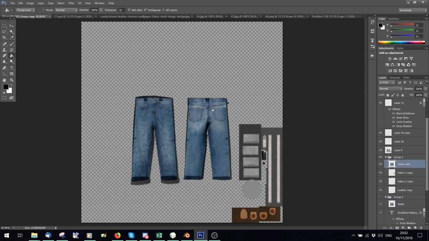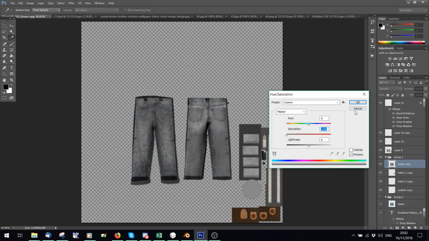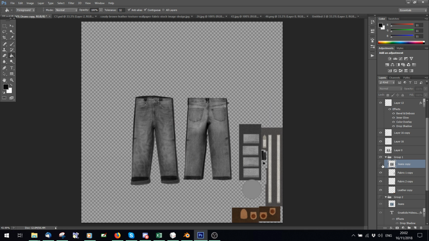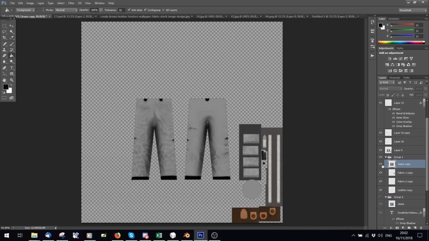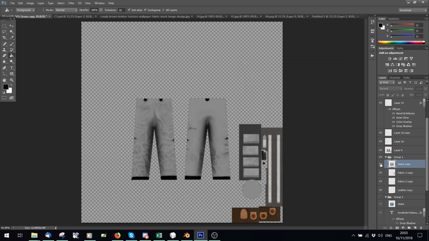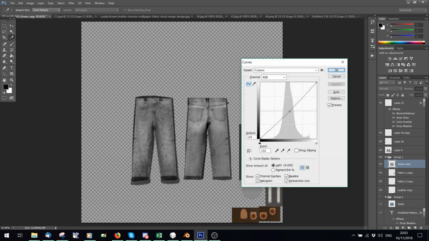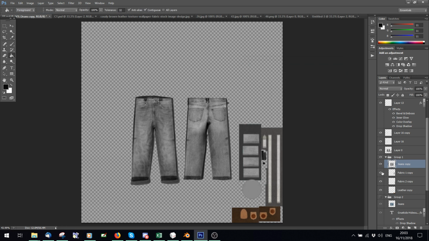Right. So to make my multiplier, what I'm going to do is say adjustment to saturation, kill the saturation. And I've got to make it kind of the same gray as this. So this is a lot lighter, so I'm going to say Control N and lighten it up. Darken up a little bit more now. Good. Same with these. That kind of matches the color.